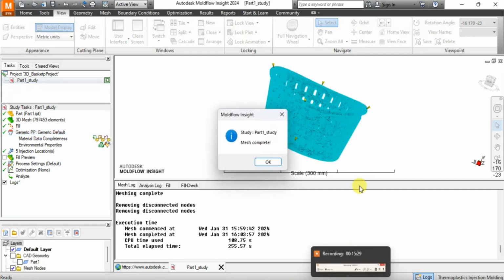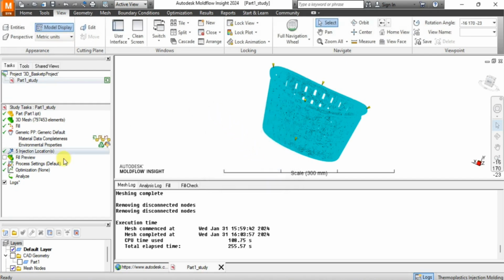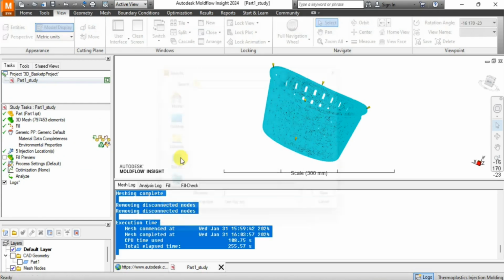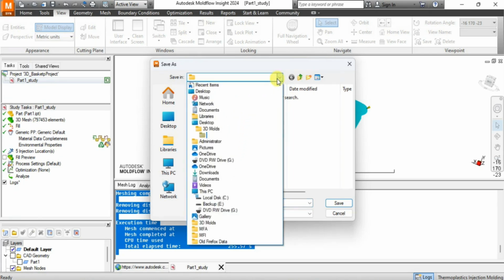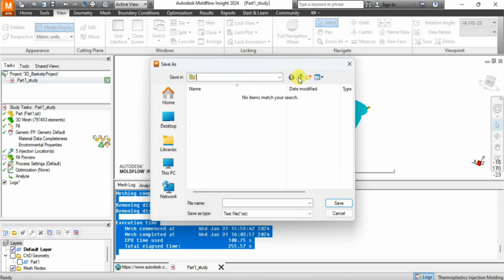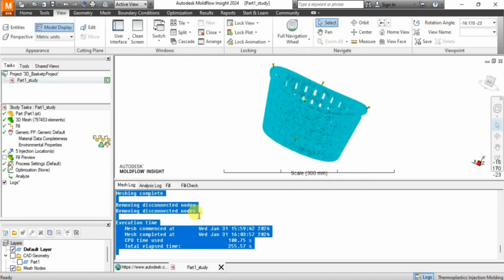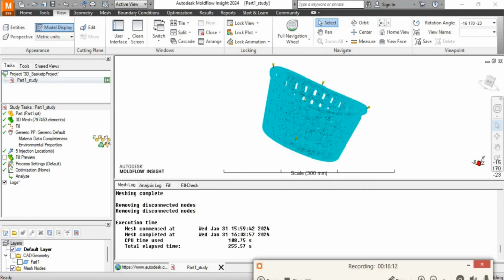So that's the end of this meshing process for this basket, plastic basket. So we simply click OK and we head off for the analysis. Let's save the log file. And we now head off to the analysis. We now want to run this analysis.